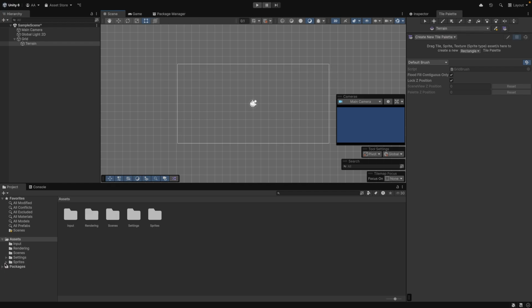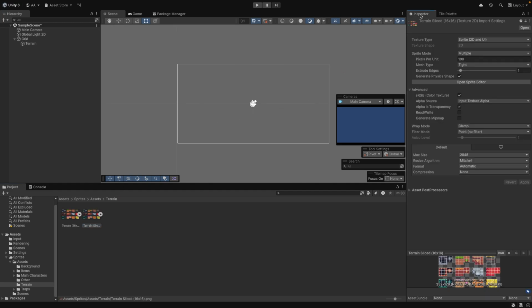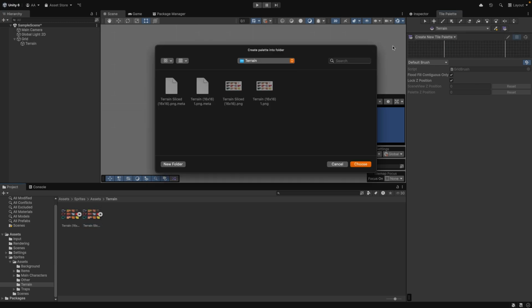Now, in your sprites folder, go to assets, and then go to terrain, and then there's terrain slice. Now inspect it in the inspector. You can switch between these two tabs, and then go to pixels per unit and set it to 16. This means that each tile will take up a unit, and this one's already sliced, so you don't really need to open up the sprite editor or edit anything. And then you literally just have to apply that, go into your tile palette, and now you're going to drag this in. This will make all the tiles and make you actually able to do it.